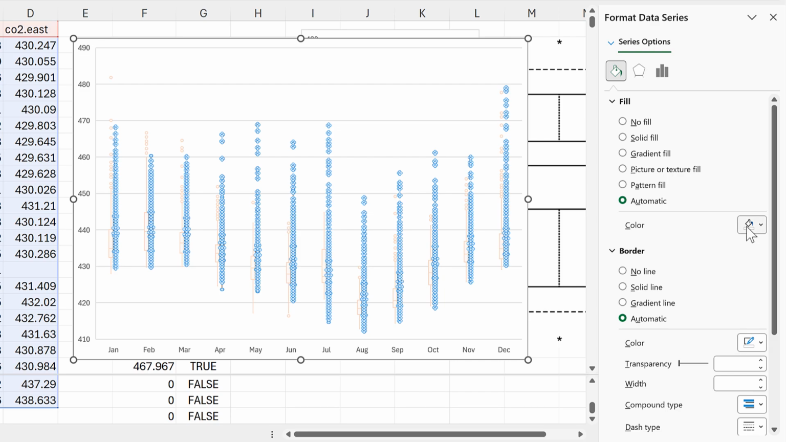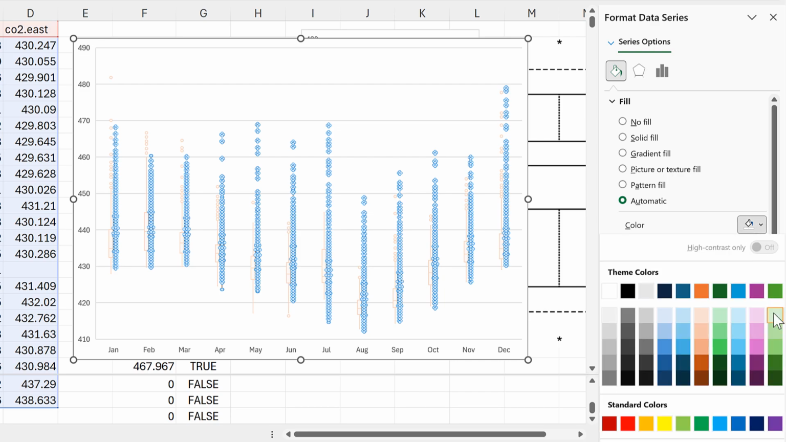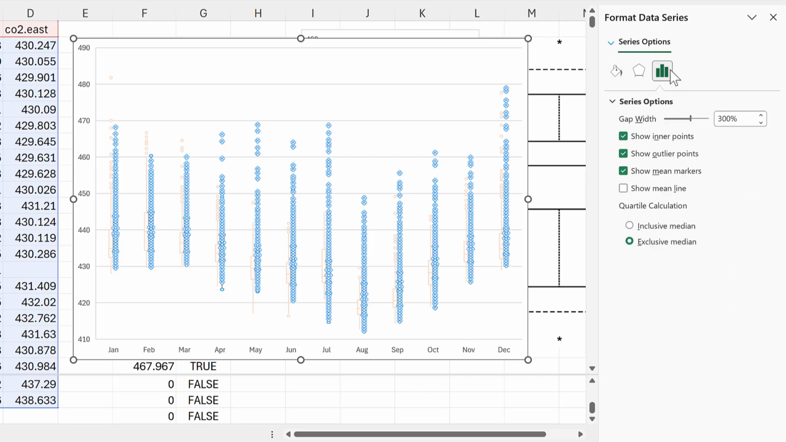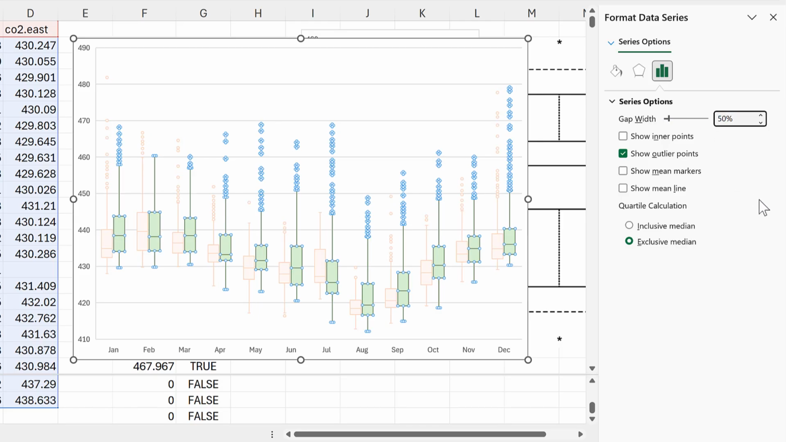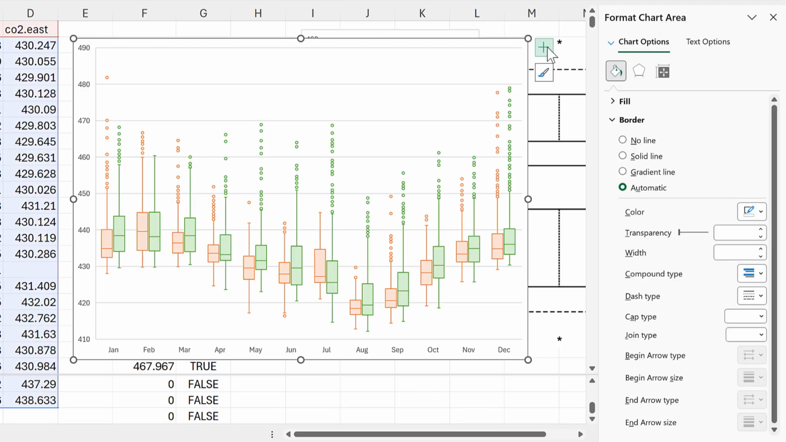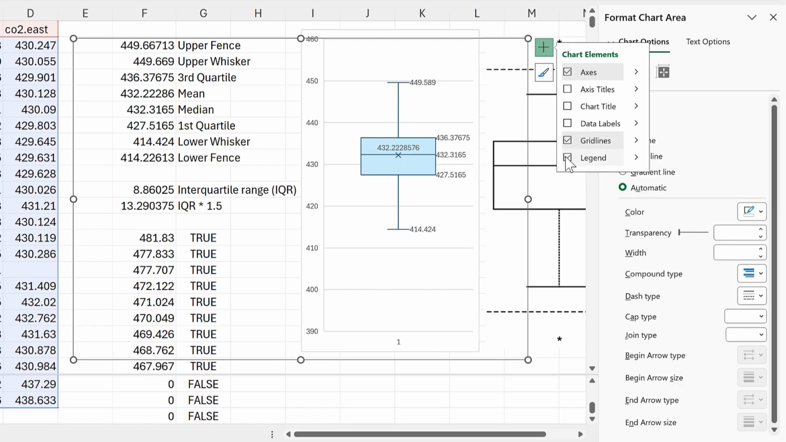I'm now going to format this, so I'll change the fill to be a light green and the border to be a darker green. And I'm also going to remove the inner points. Then I will remove the mean markers and change the gap width so it's only 50%. And also, because I now have multiple colors here, I'm going to add in a legend.